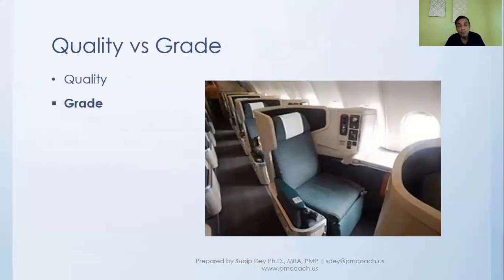So this is the difference between quality and grade. Quality failure is a problem. Low grade is typically by design.